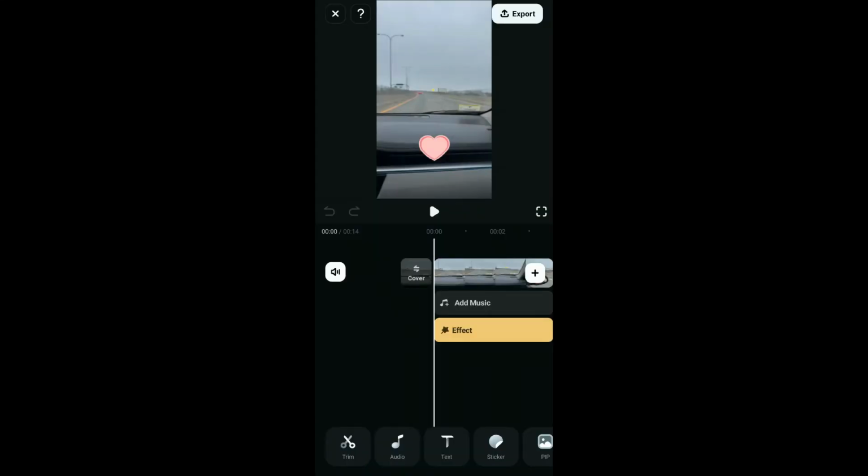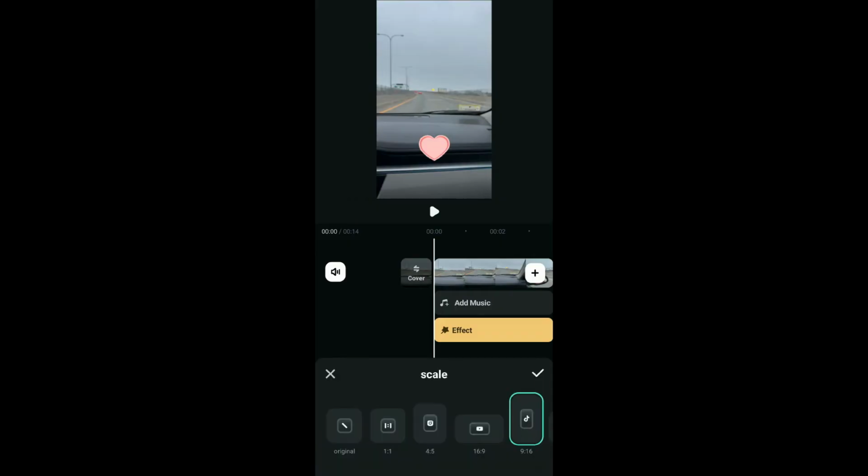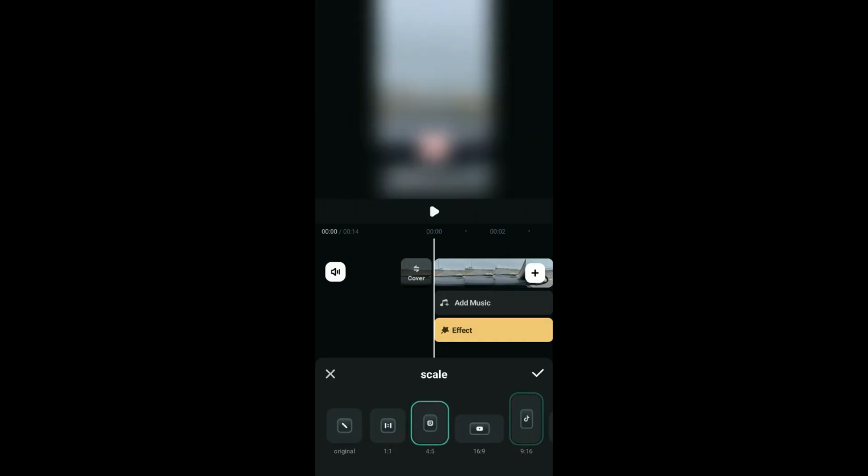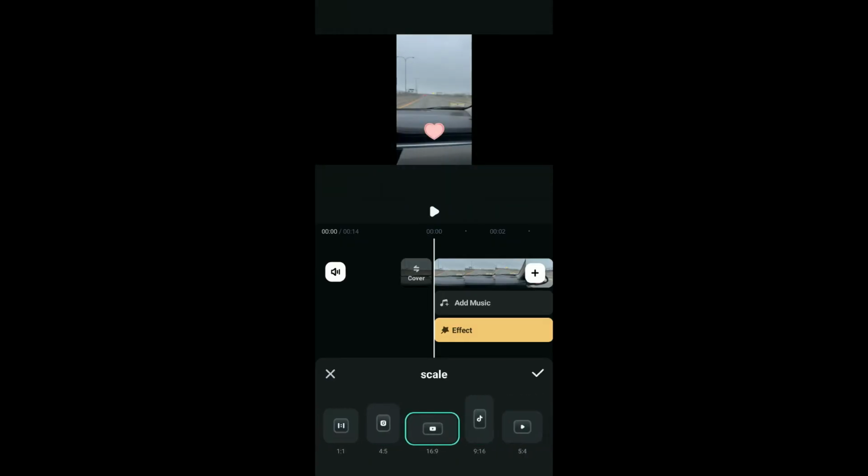After importing your video, you will be taken to the editing screen, from where you'll need to look for an option that says Scale at the bottom of the screen. Tap on the aspect ratio icon to access the aspect ratio setting. You can choose from different settings available.